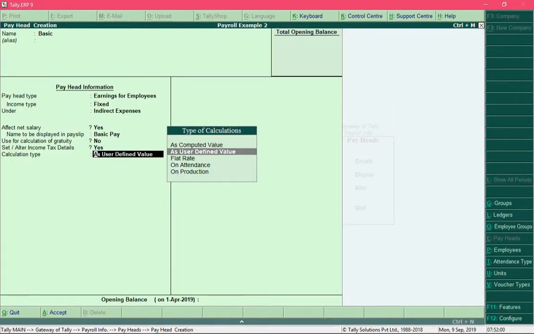And as soon as you press the enter key, you would come out of that screen, and in the field calculation type, you need to specify one of these options, and we need to select the option based upon the type of payhead that we are trying to create. So for this payhead basic, I want to calculate the amount based on the attendance of an employee. So I will specify the option on attendance for this payhead, and what these options are I will explain when we create that kind of payhead that requires selecting the other options.